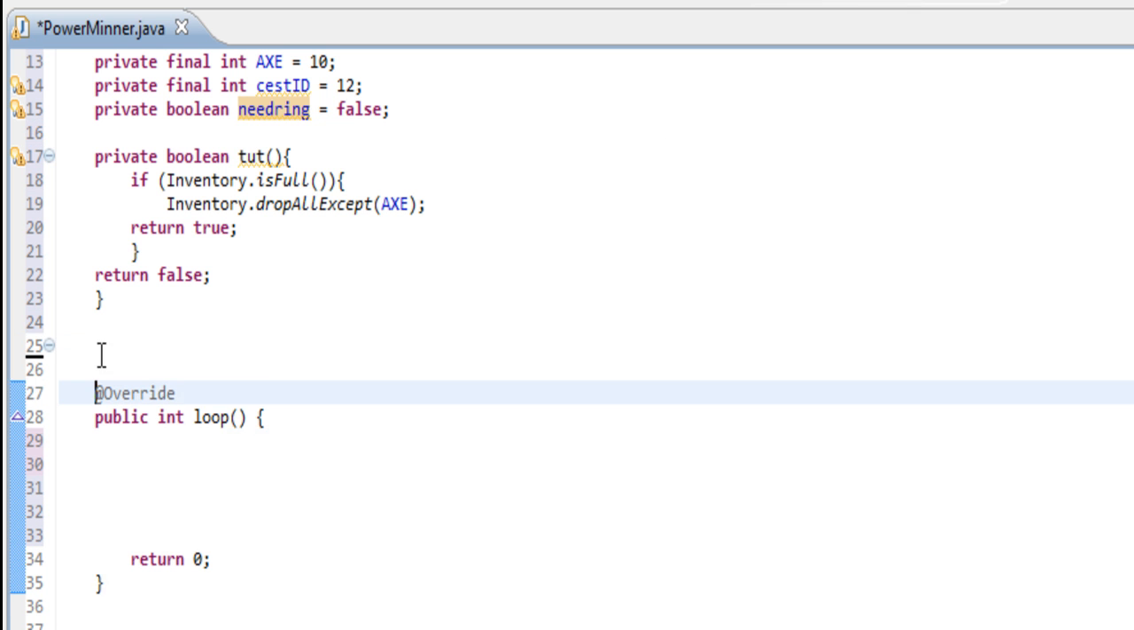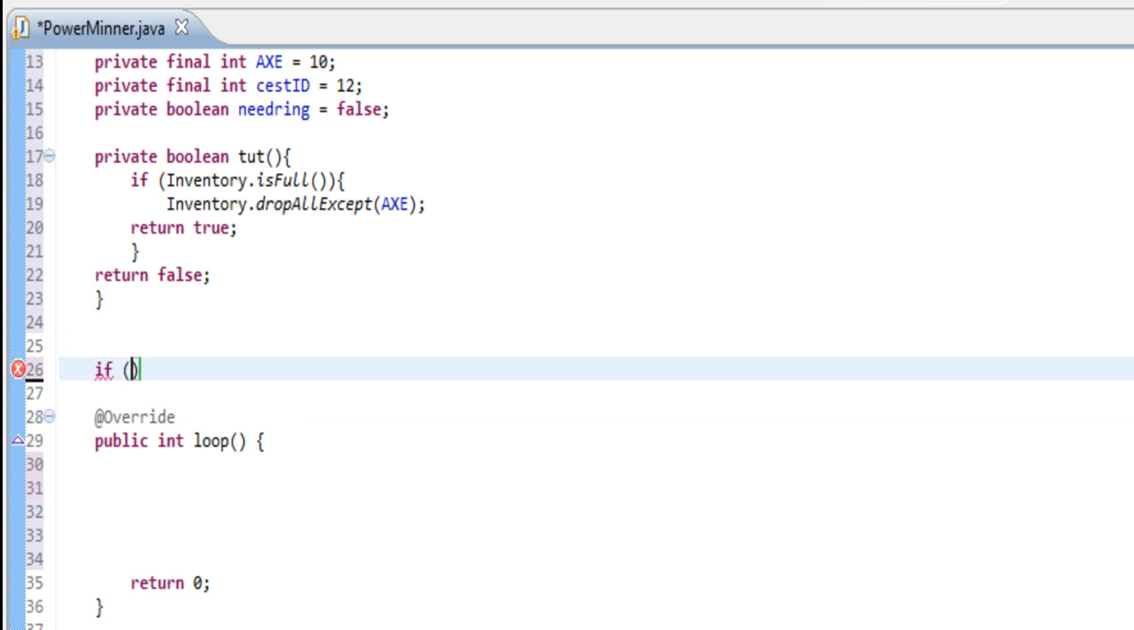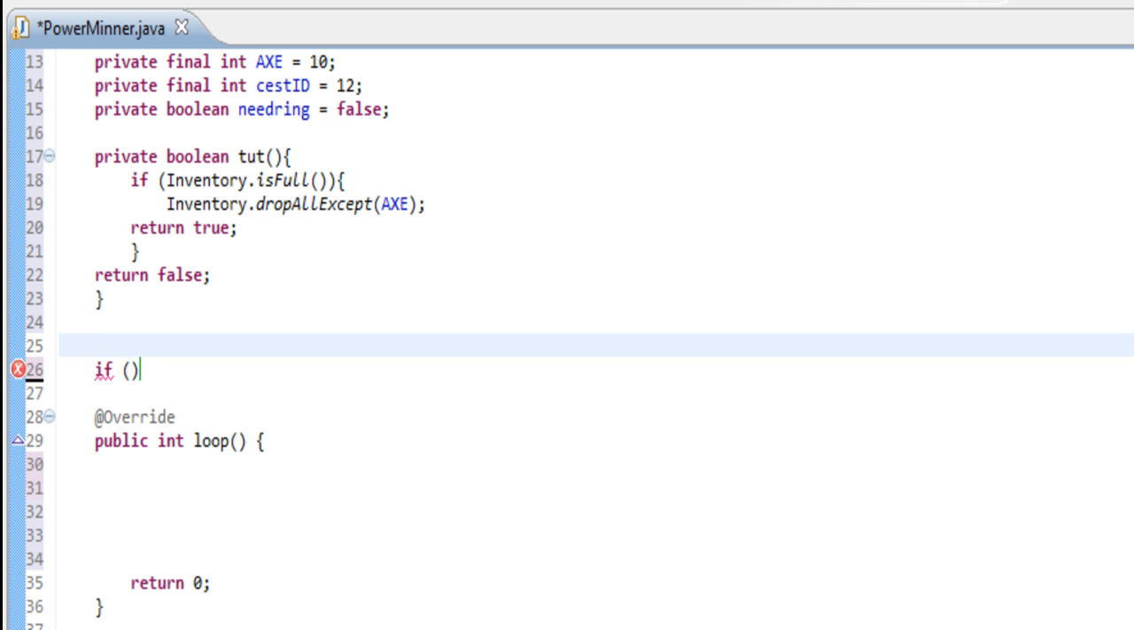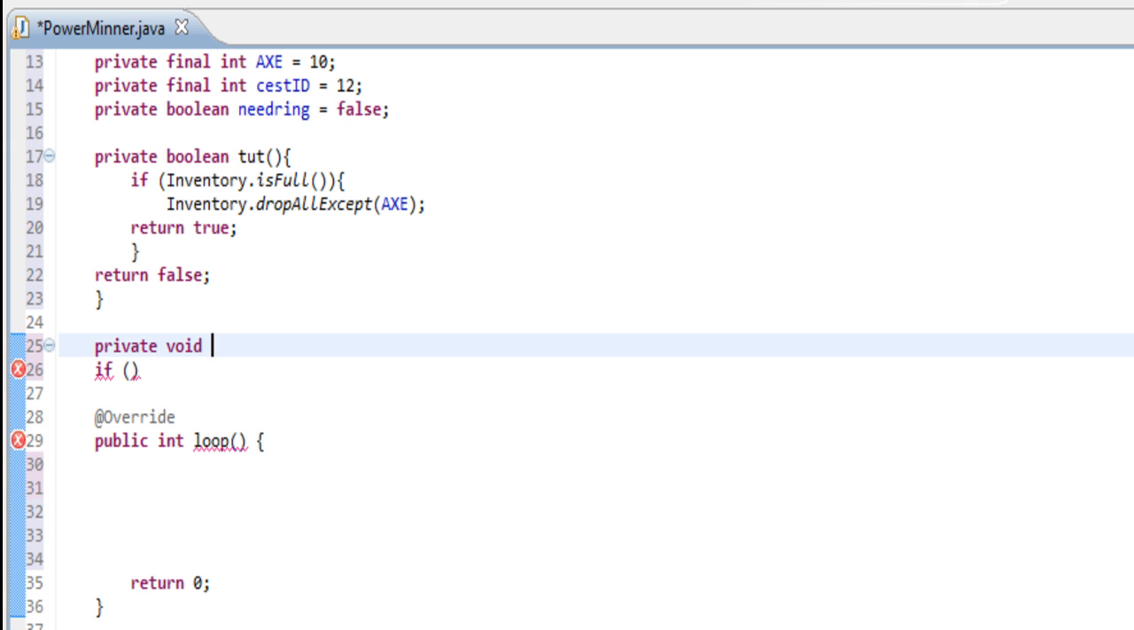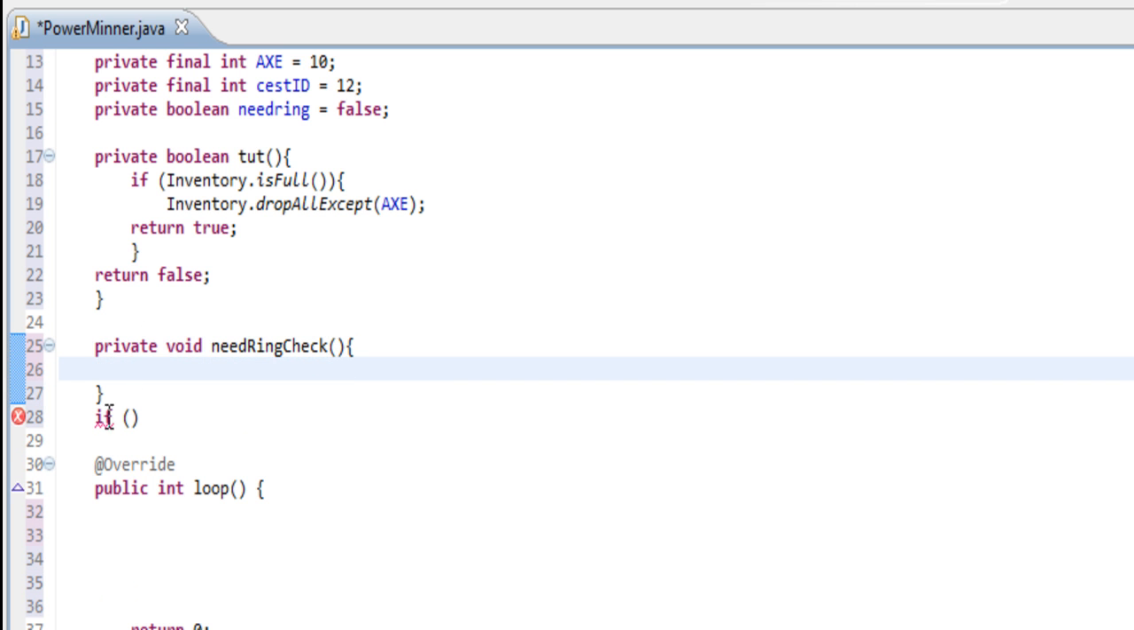So we'll make a void. Private, here's a good example of a void. Private void need ring check. So what all this is doing is checking if you need the ring, but that's all I named it as. So we made a void called need ring check. If, and then make parameters, of course.